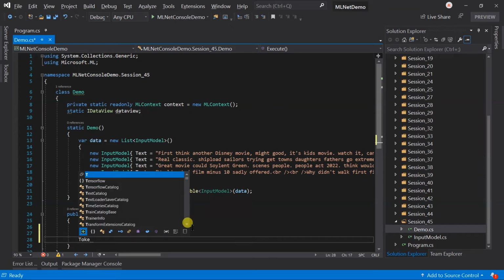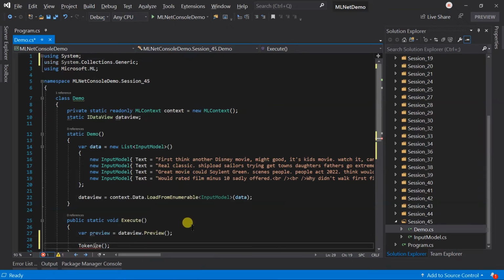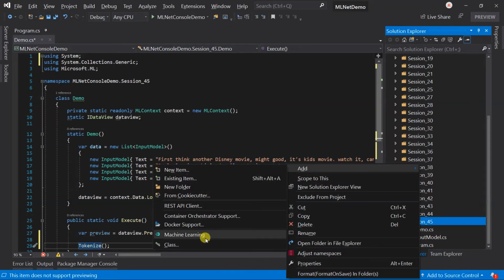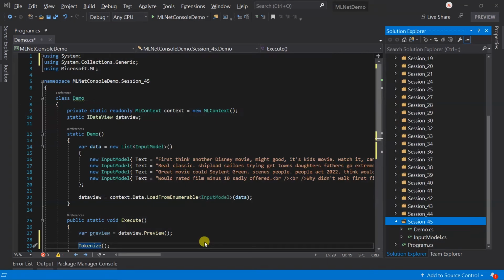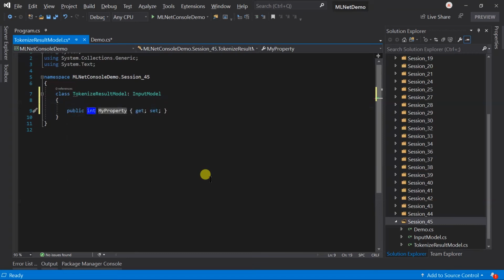Tokenize means obtaining the words or the characters from the text based on some separator. Create a method for tokenize. There are two ways of performing tokenization: based on the word and based on the characters. Let's create a result model for tokenization. Name it TokenizeResultModel. Inherit it from the input model. Add a property for the string array tokens.